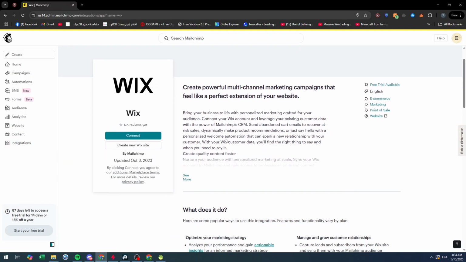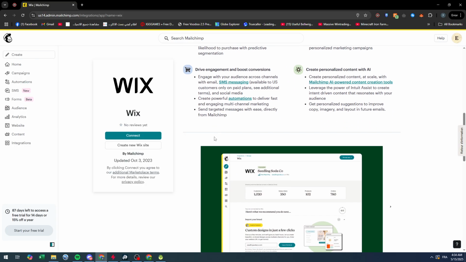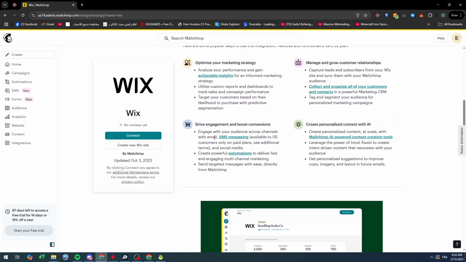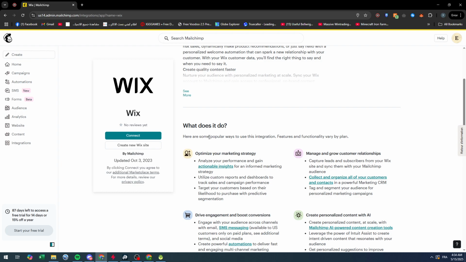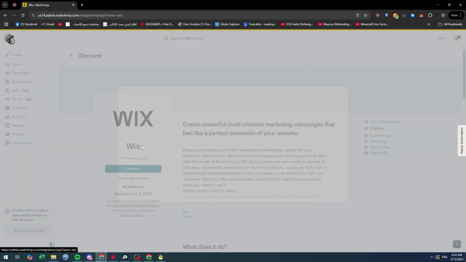You will find a blog article about everything about Wix and Mailchimp integration and what it does and how it can help you, so you can exactly know what you are looking for and what to expect from this integration. Click on connect, or in case you didn't have a Wix site, then click on Wix site from here to create one. I'm going to click on connect, and this will take me to another page where I will have to connect into wix.com.